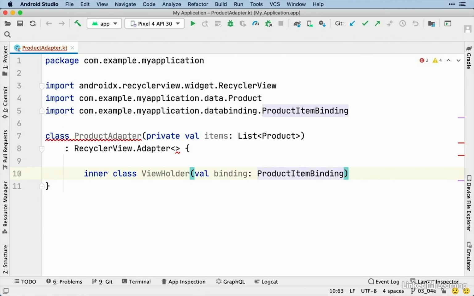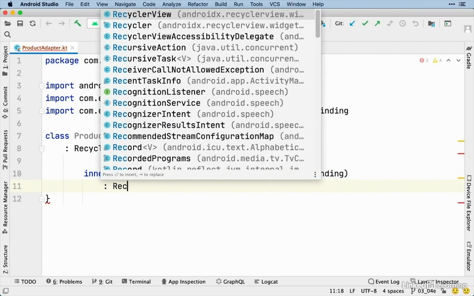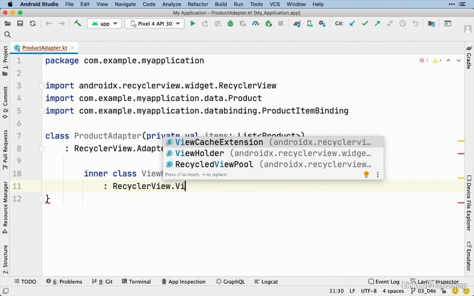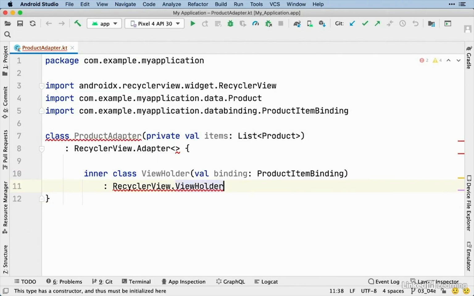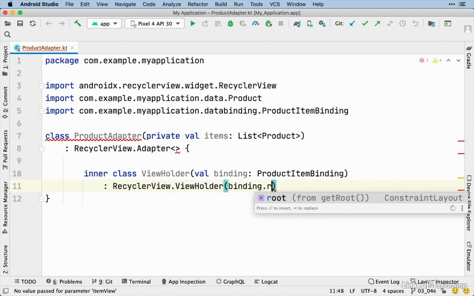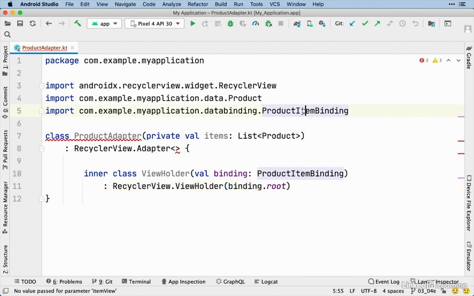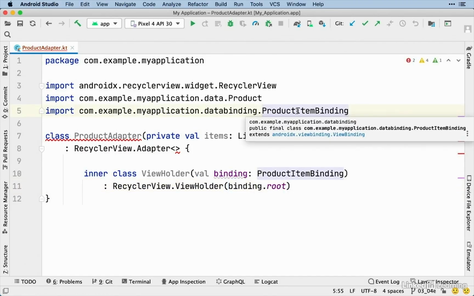Perfect. Then we'll also need to extend the RecyclerView ViewHolder class. To do that, we'll come right at the end of where we've defined this file so far, and we'll add a : RecyclerView.ViewHolder. The RecyclerView ViewHolder class needs a reference to the view as its input, so we're going to pass in the binding root. And that's it. We've now defined our view holder class.